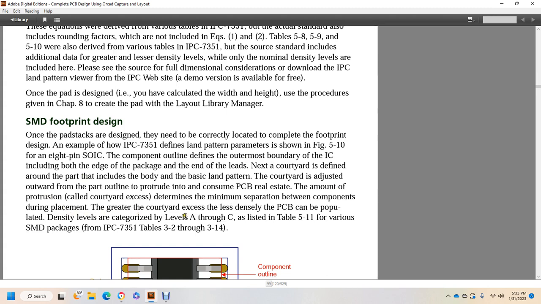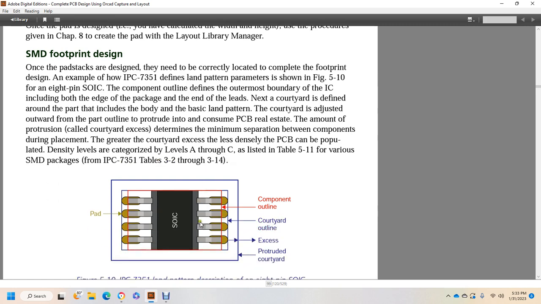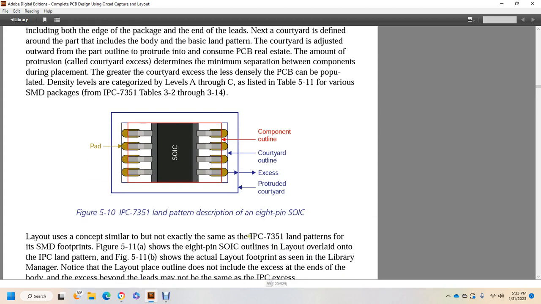Density levels are categorized in levels A through C, listed in table 5.11, for the various surface mounted devices in IPC 7351 tables 3-4 through 3-14. The figure shows the pad, your courtyard outline, your excess, and your protruded courtyard.